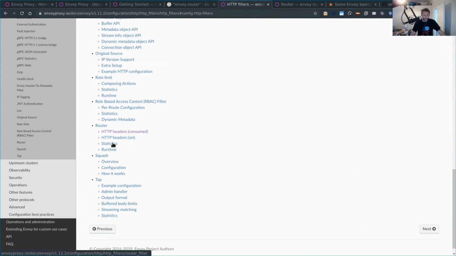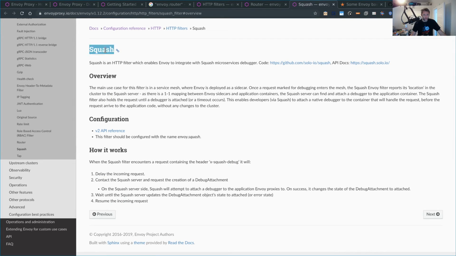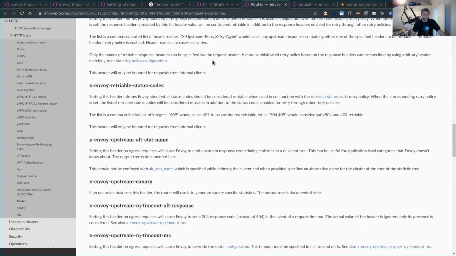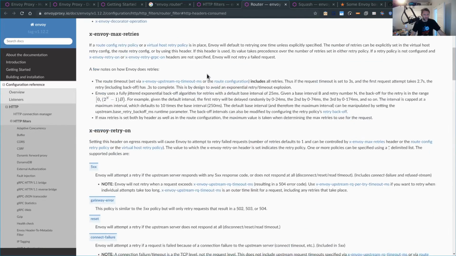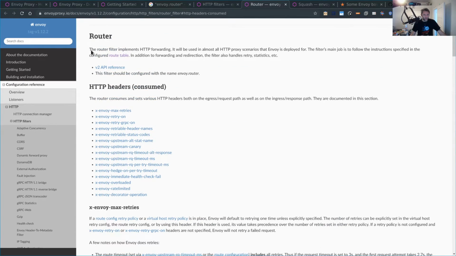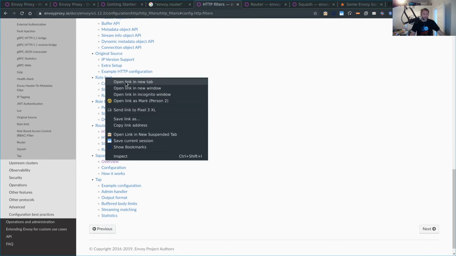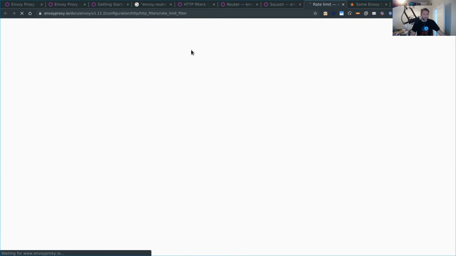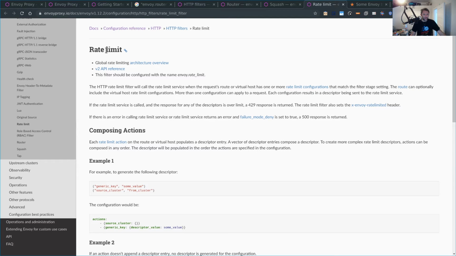Like if I look up, I don't know, squash. Oh, I guess it's just envoy.router. I mean, that doesn't seem clear, but at least the router implements HTTP forwarding, which is exactly what we're doing. So that seems to actually make sense. Okay, so I'm guessing then the name here would be, right, something. That's just not clear.